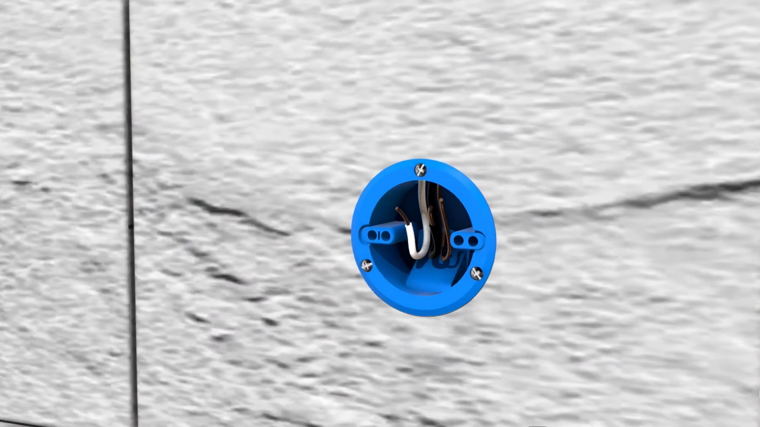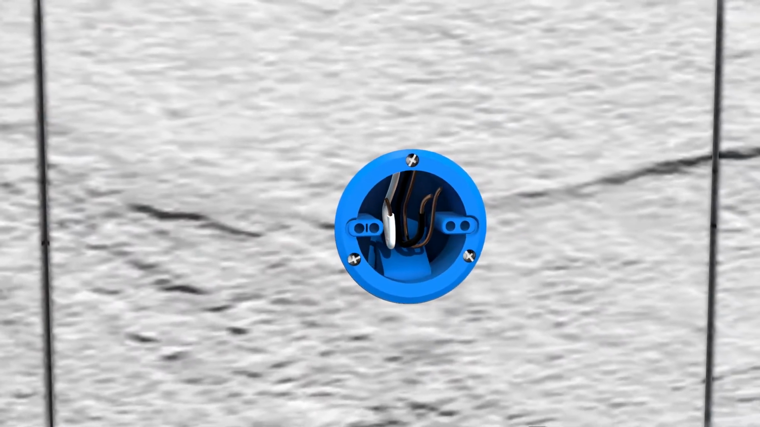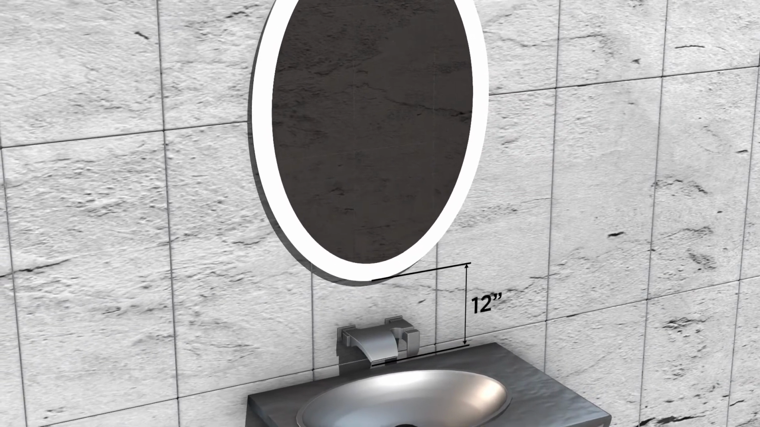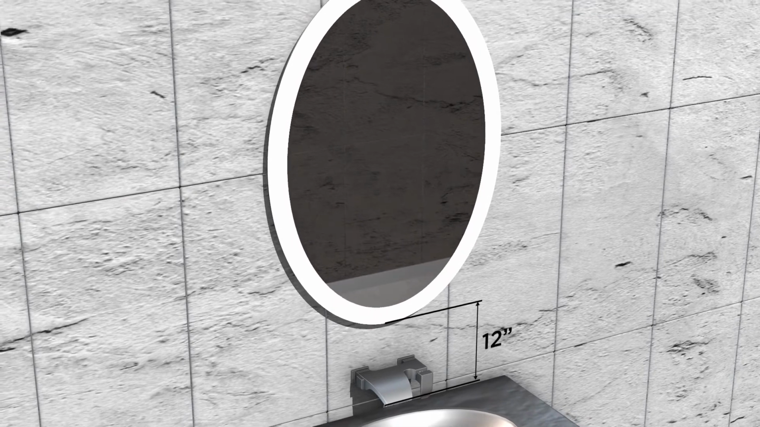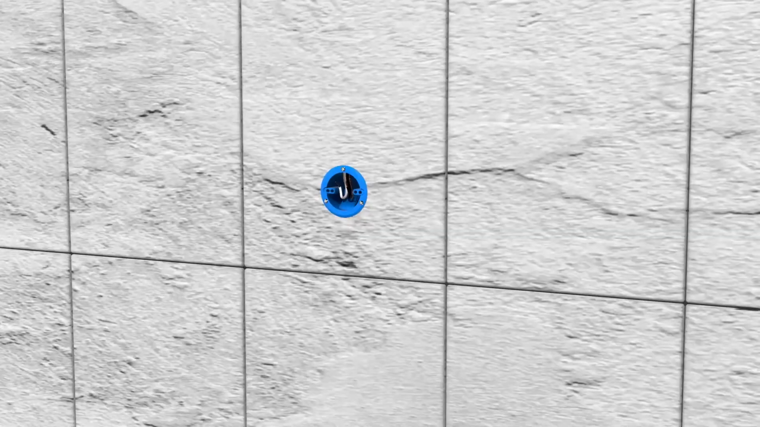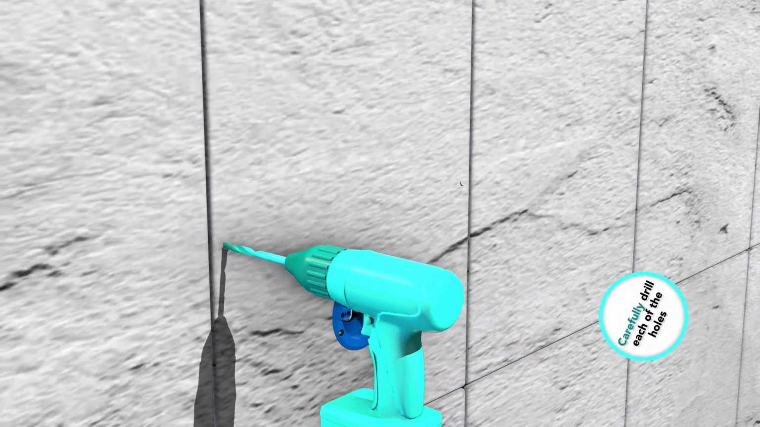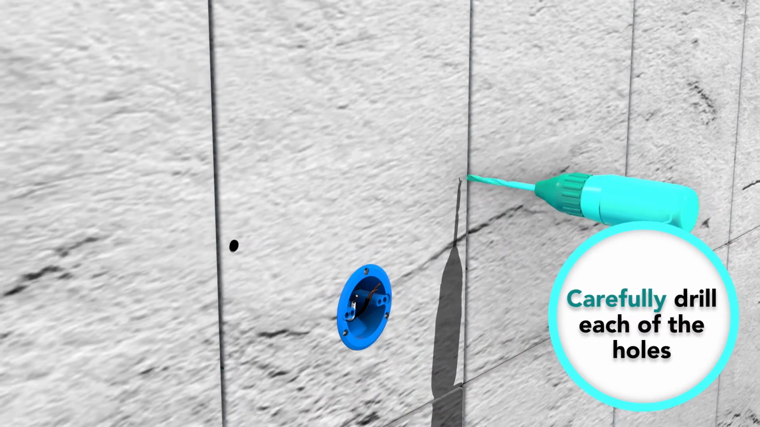Once the electrical box has been installed in its proper location, you are ready to drill the holes for the hanging bracket. We recommend that the mirror be placed above the sink, allowing 12 inches of space between them. Carefully measure the distance between the four holes so that you can mark them on the wall at the appropriate height. Drill the marked holes with a 3x16 bit.